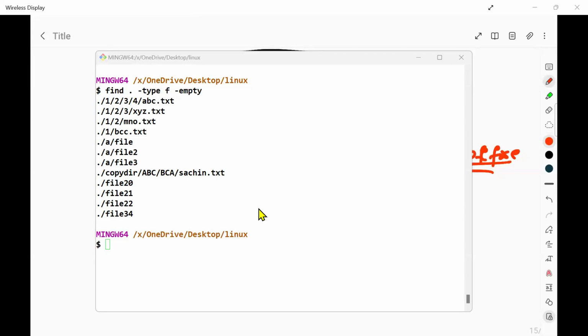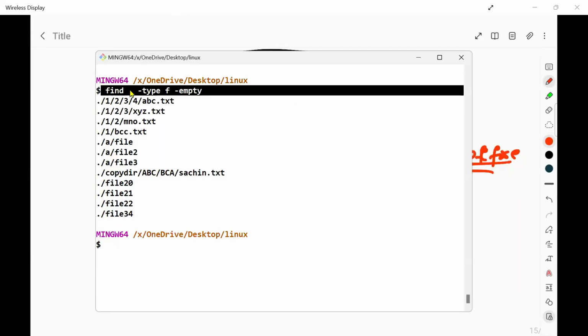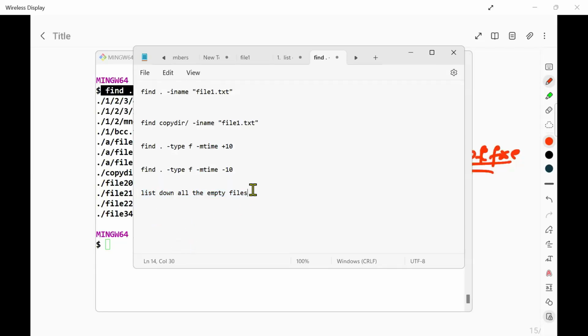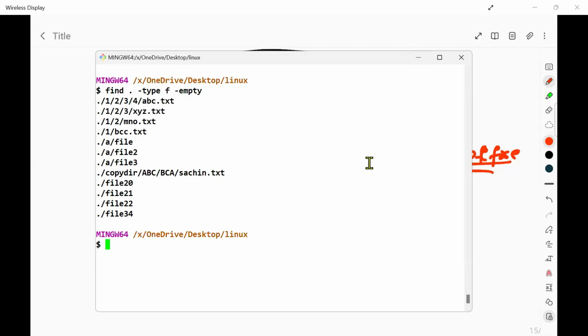Next one. Now I wanted to display all non-empty files. First, we discussed about empty files, how to list out all the empty files, right? Now the second one is I wanted to list out all non-empty files. Non-empty files in the sense which have some content in that particular file.